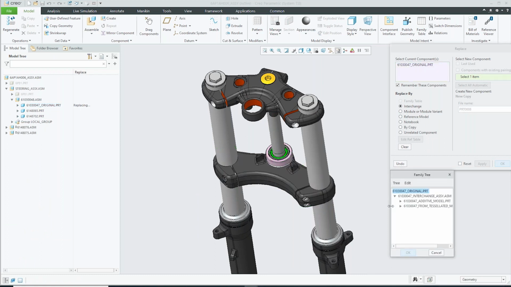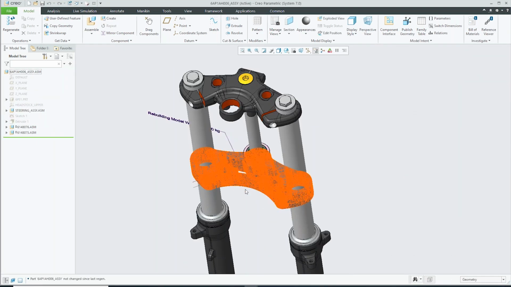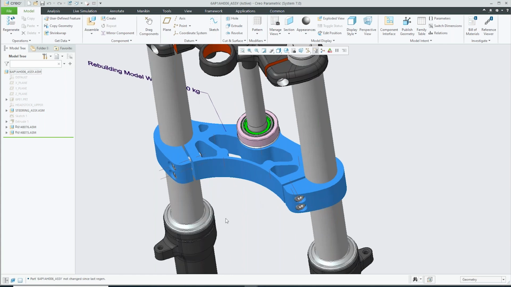So here I've got those 3 different components in there, and I can say, hey, let's actually use this tessellated one. You can swap that guy in, and it's going to swap out one part and swap in the other part. So again, that's not necessarily related to generative topology optimization, but that's Creo functionality that allows you to take the original design model and swap in a more optimized version of that part very easily.